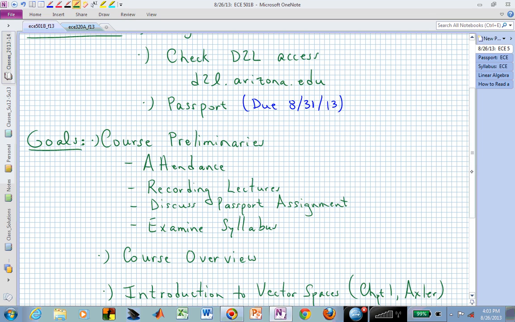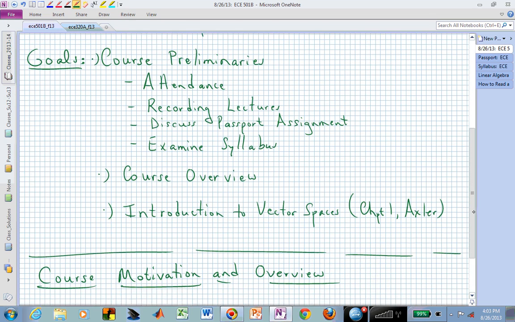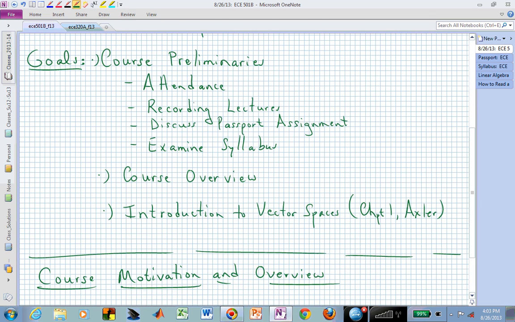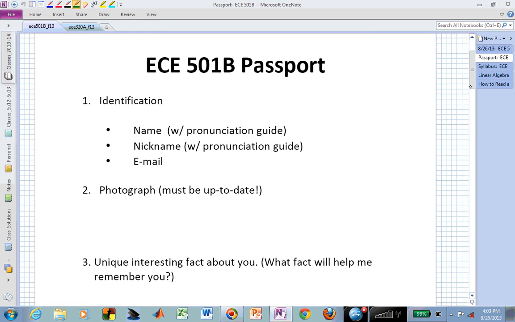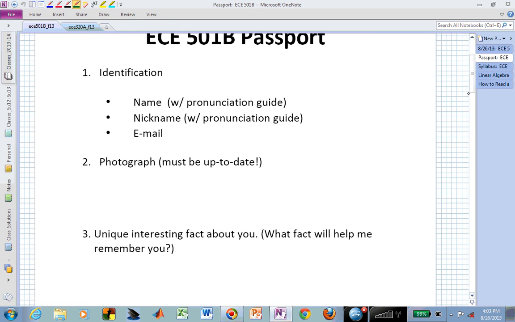Our goals for today, we've already accomplished quite a few of those. Attendance sheets, these lectures are being recorded. The passport assignment, if you get on the D2L website, this is what you will see. The first thing is, what's your name? If it's John Smith and you go by Billy, then your nickname category needs to be Billy.